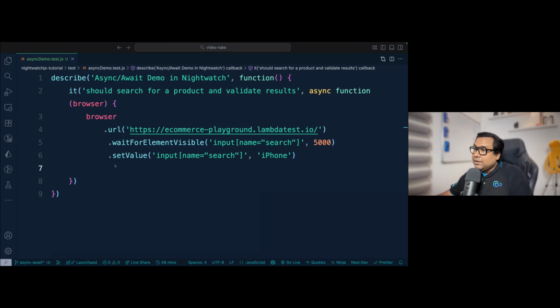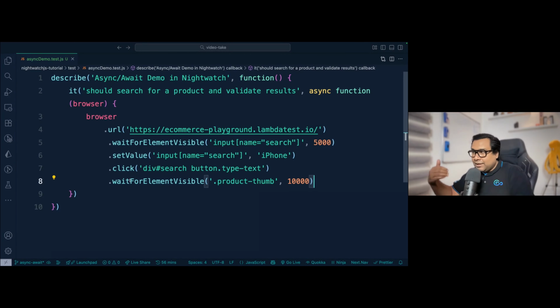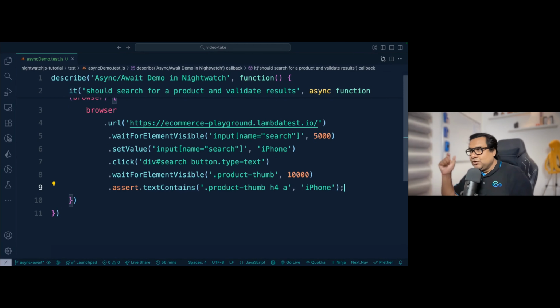And then we can simulate a click event on the search button. This is the click event on the search button. Then we can wait for the product list to come up. This is the product thumb, and then we can write an assertion to check that each of the products has iPhone in it or not.